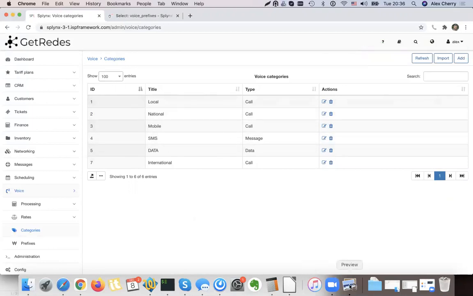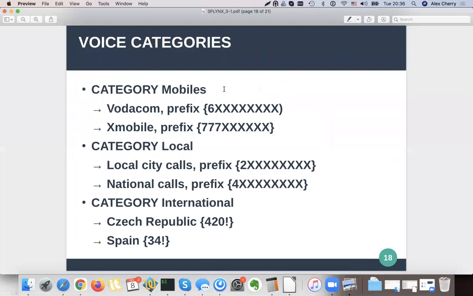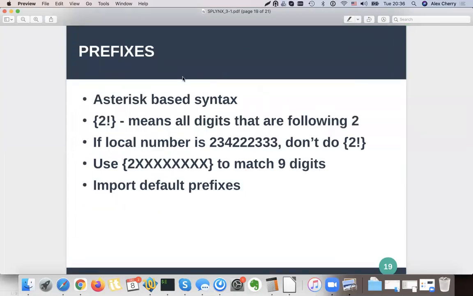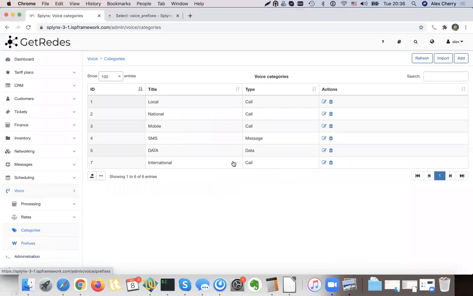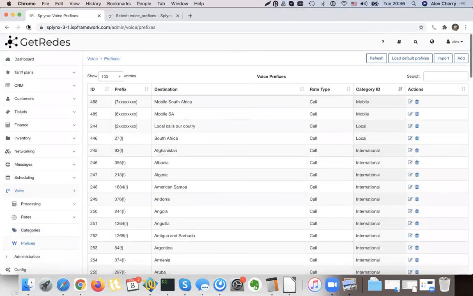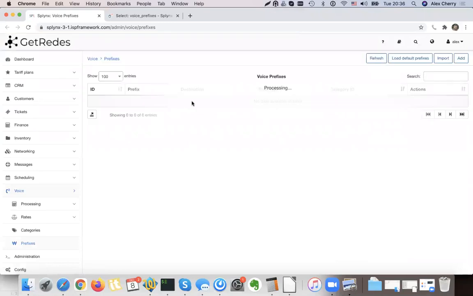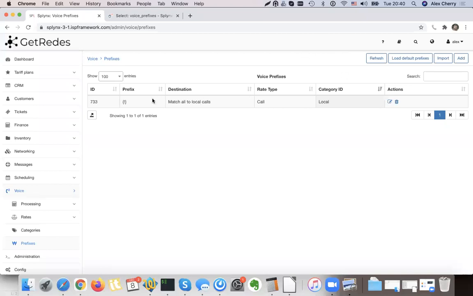And as I said, my next step after categories will be to define the prefixes. The prefixes are important because based on these prefixes, we recognize to which category the destination number belongs. And let's go there. Under prefixes, there is a table, and let's check if it is empty by default. So it should be an empty table. Yes, I have here only one rule that says match all to local calls, but we need to configure the prefixes here correctly.